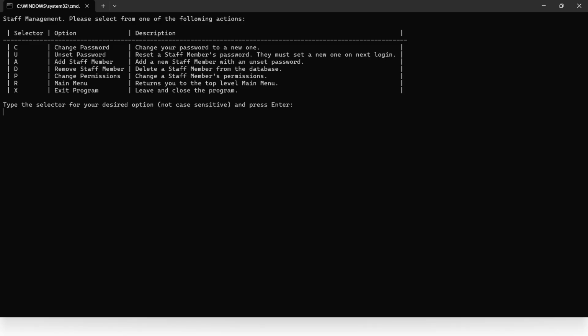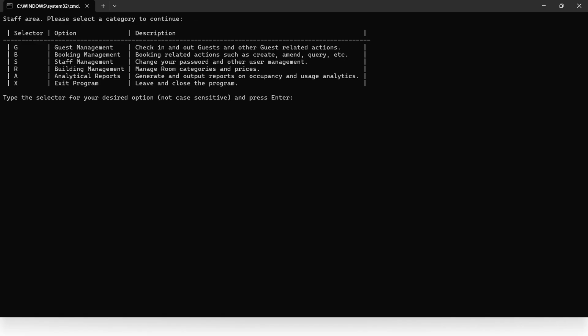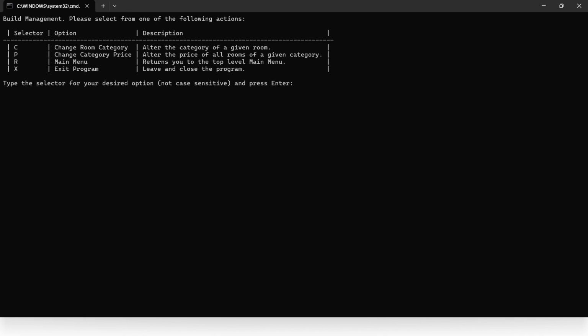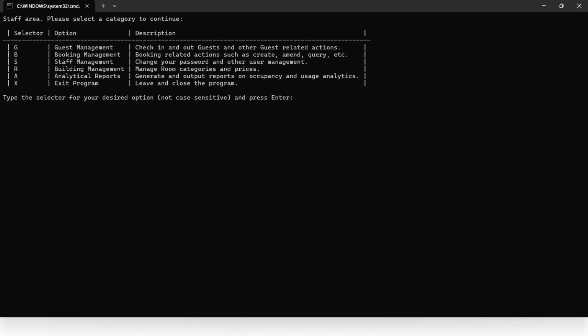If Jeremy PH or another front desk member came to this menu, they would only see the change password, which allows you to change your own password. We're going to go back to the main menu. Building management, that's going to allow us to change room categories, change the category prices, and then we're going to look at analytical reports.